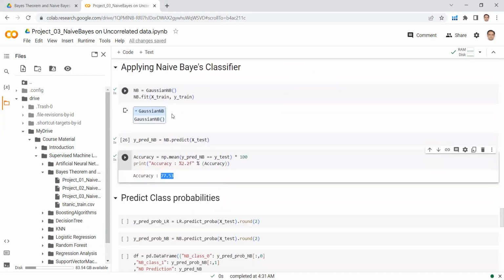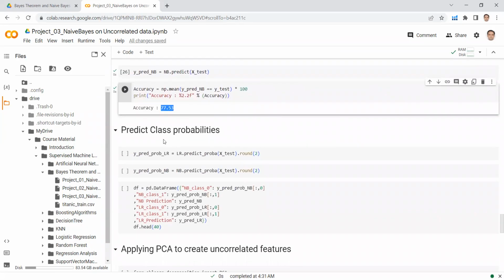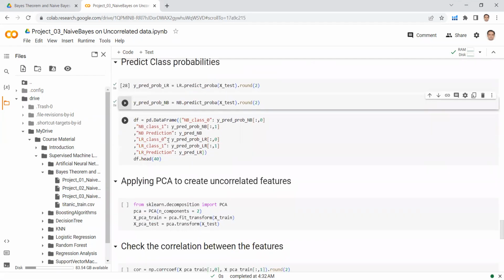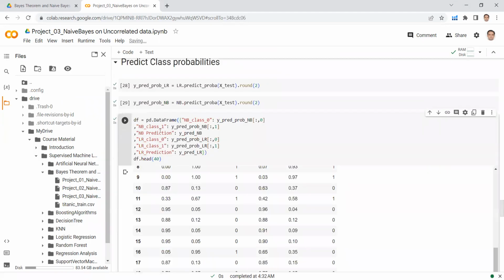Okay, let's predict the class probabilities first from the logistic regression, then from the Naïve Bayes. And after getting this, we can make a table where we can see the probabilities and the class prediction. We have created this table before in project 2 as well. So this is the same line of code.